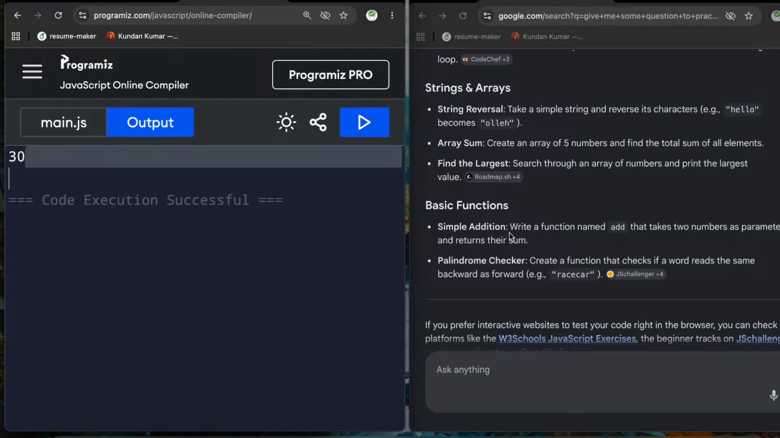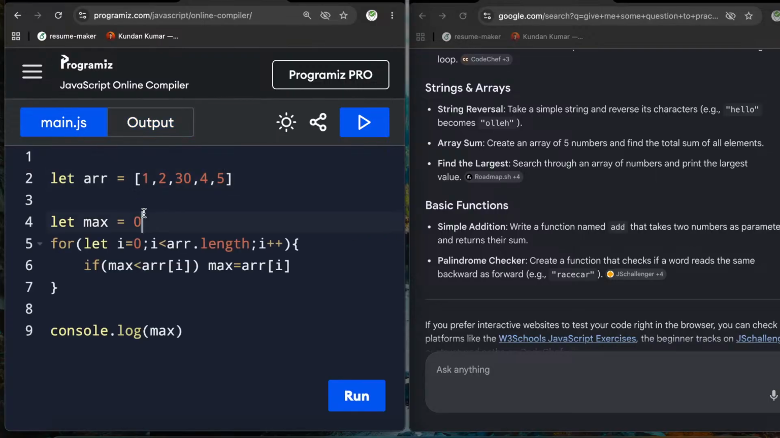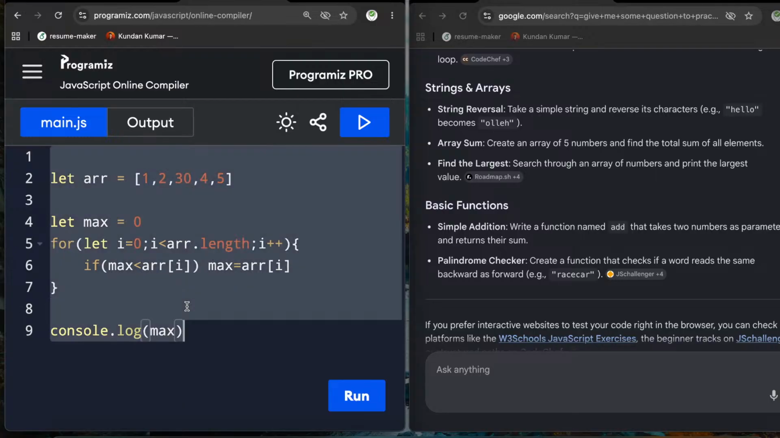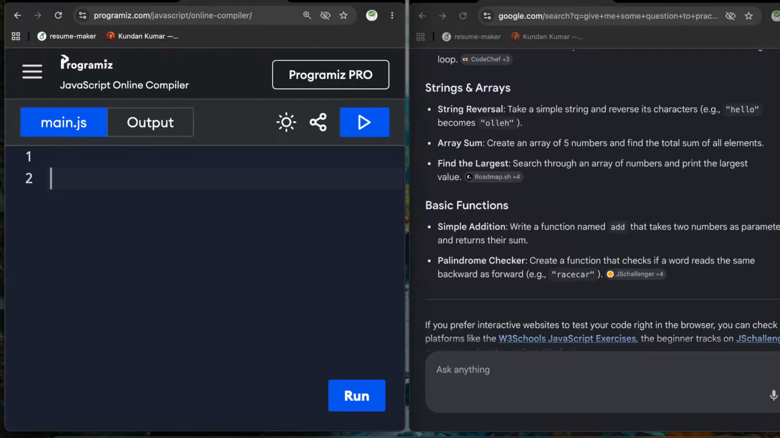Now, the next question: simple addition. Write a function named add and take two numbers as parameters and return their sum. Okay, let's go with this. If you think we are practicing well, or we can practice other questions, let me know which questions you want to see solved by myself or together live. So we are practicing together.